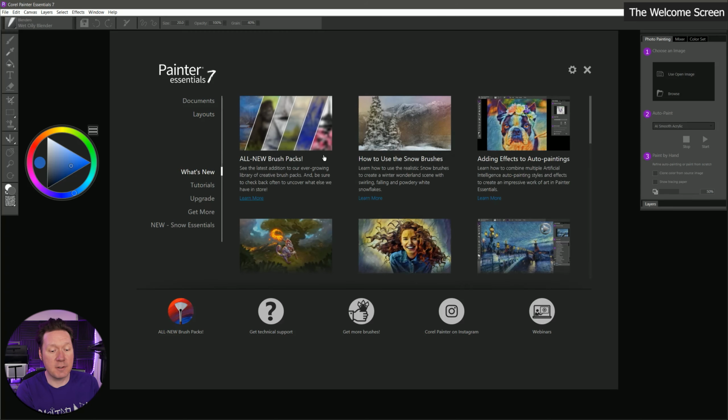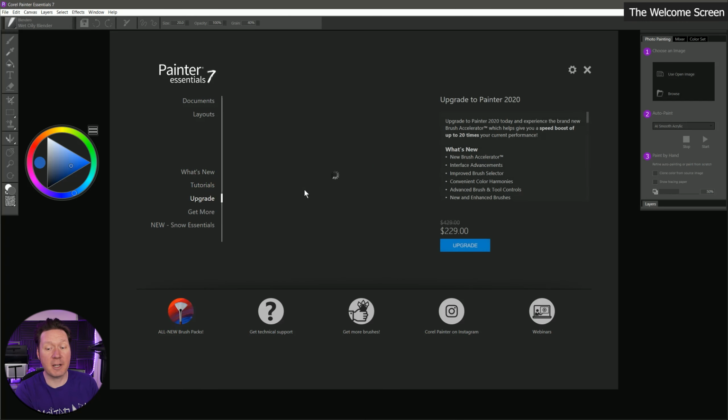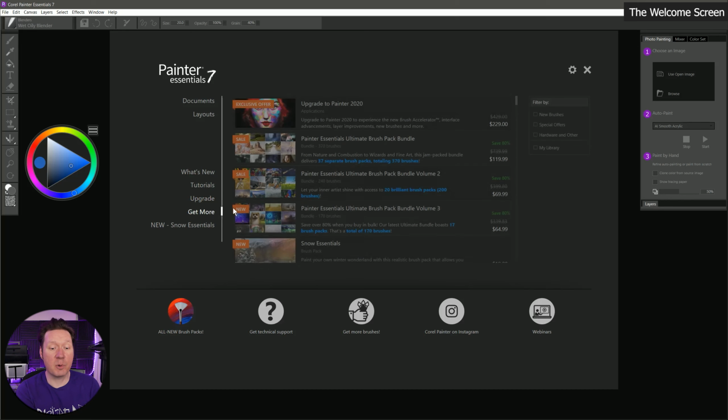I'm going to go to What's New, and here under What's New we can see what Corel Painter is offering currently. There are different brush packs you can purchase and various tutorials. Beneath that we have Tutorials, which has even more tutorials. And then beneath that we have Upgrade, and here's where you can upgrade to the full version of Corel Painter, which unlocks more features and brushes. Beneath that we have Get More, and here's where we can get even more brushes.